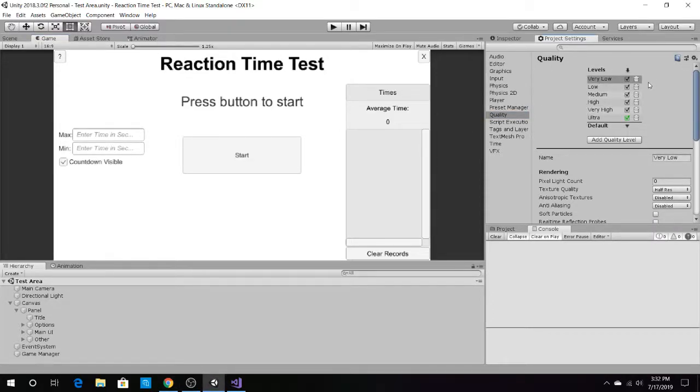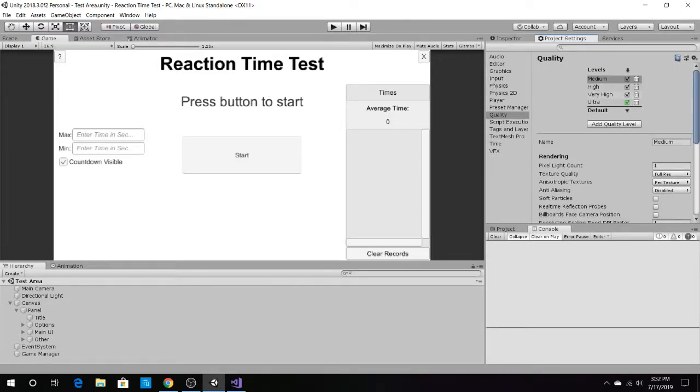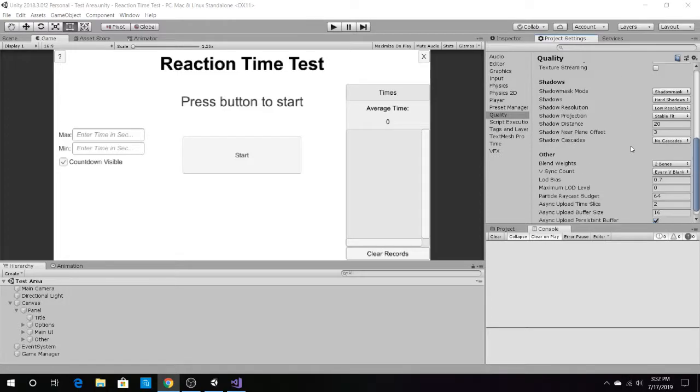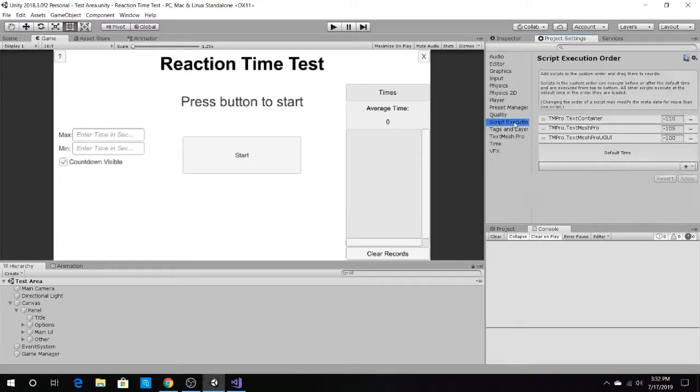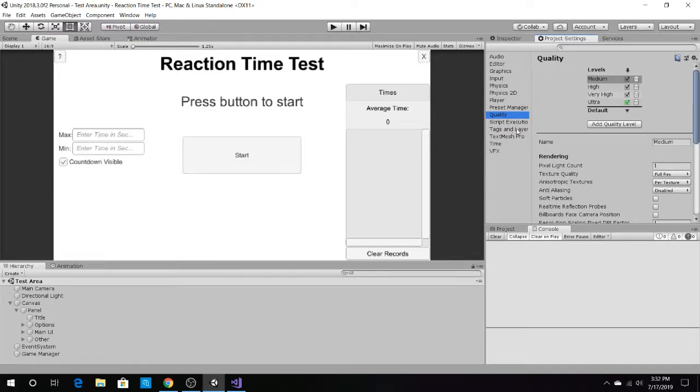If anything, I'll get rid of the you and you. Script execution. Tags and layers. We don't even have layers. Geez, this is super simple. Okay, what is all this? I don't think I need to follow this. Okay, so now we do.